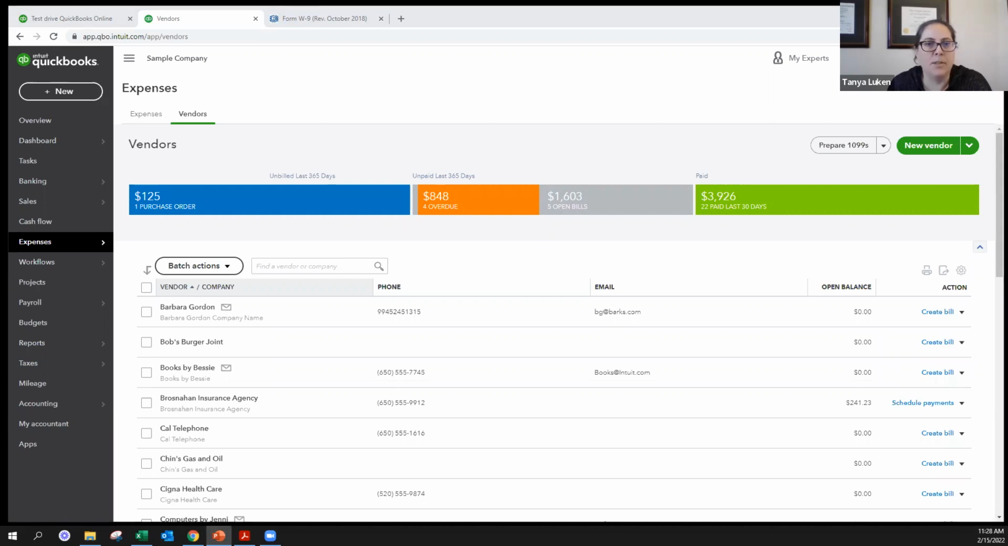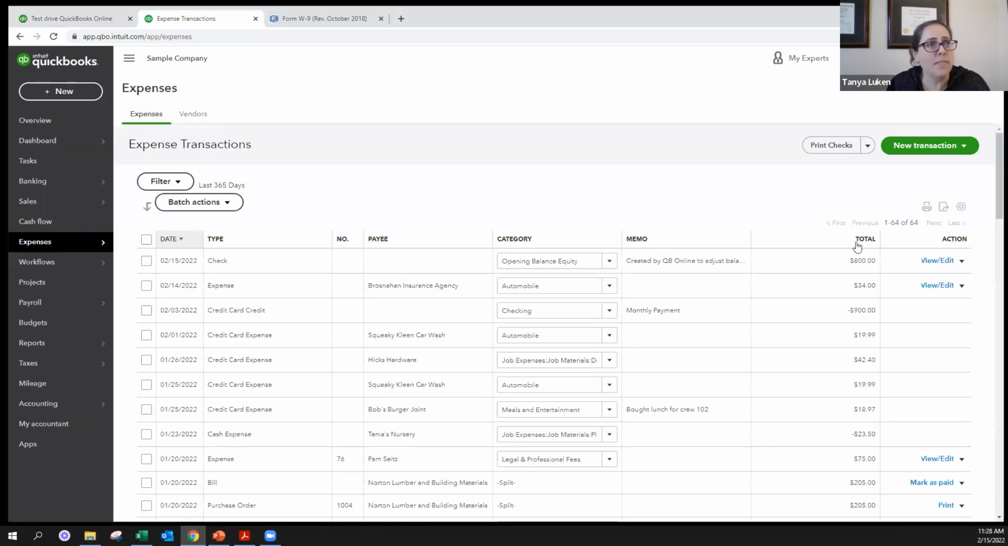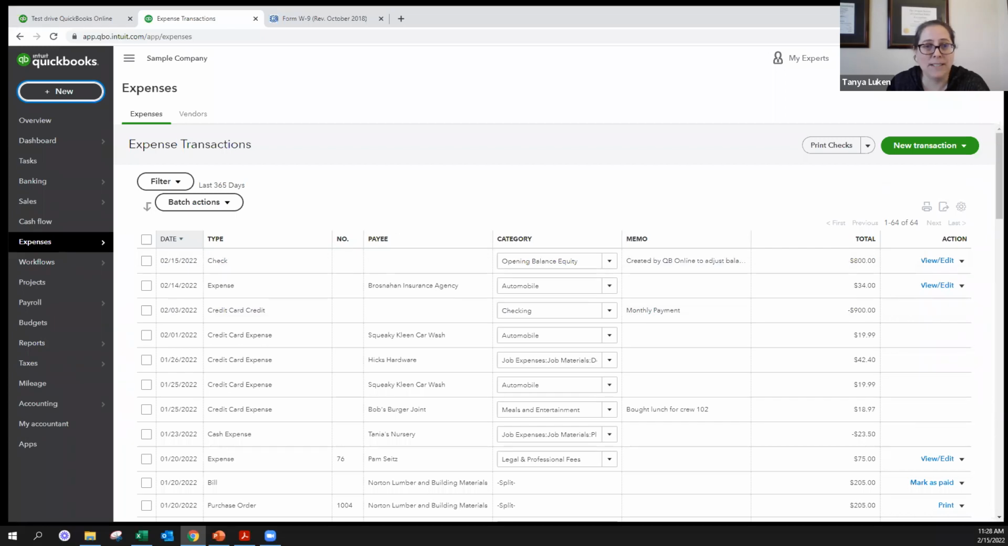Okay, so let's talk about expenses. Now we have all of our vendors in there, and then we go to our expense tab. On the expense tab, you can click this new transaction. This drop-down menu looks exactly the same as the one we just saw, which, shocker, under the new menu is exactly the same as this one right here. Just remember that there's, again, multiple ways to get to things in QuickBooks.